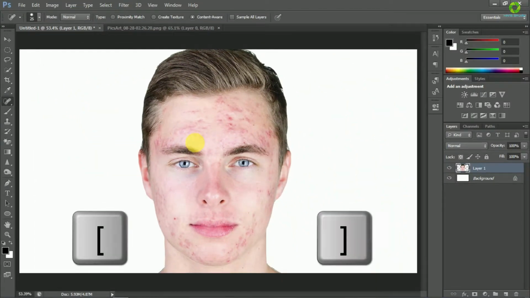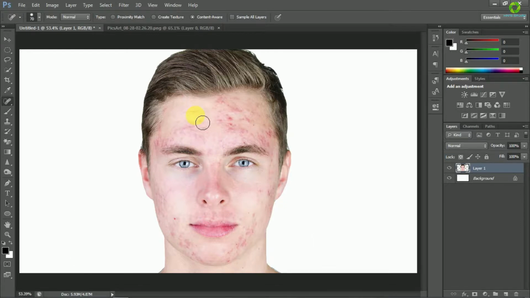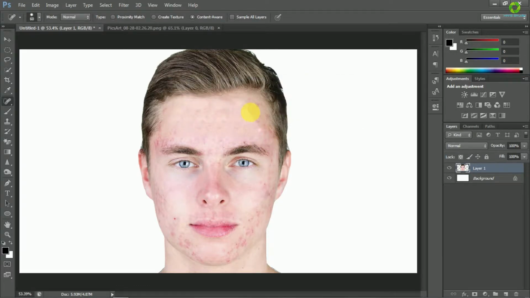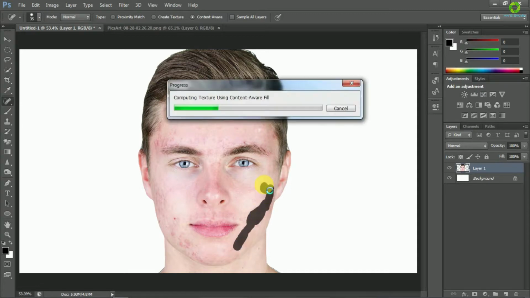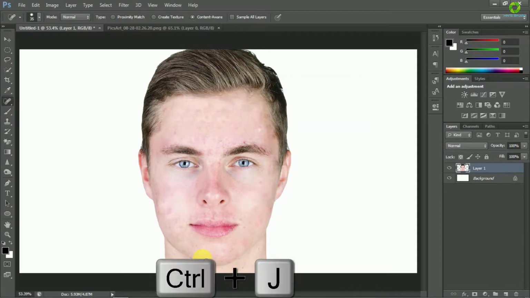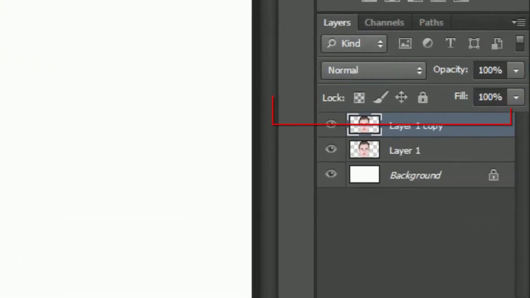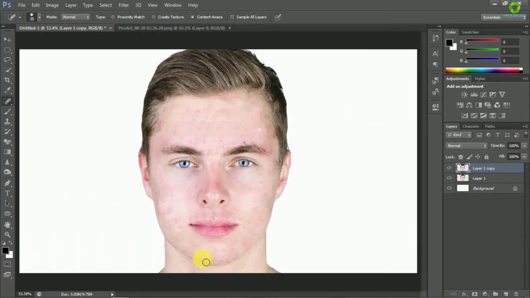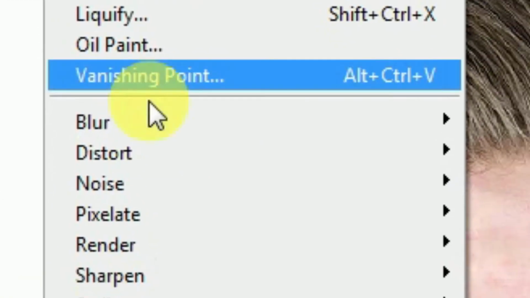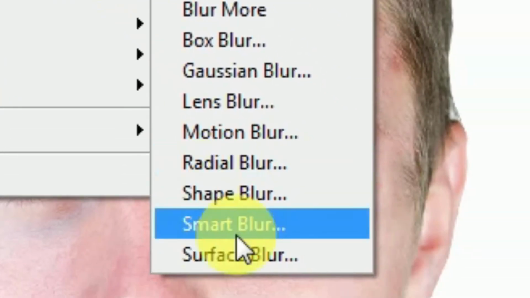Now use your right or left bracket keys to resize your brush. Then brush over the blemishes. Now press Ctrl or Command J to make a copy of your layer. Now go to Filter, Blur, and Surface Blur.